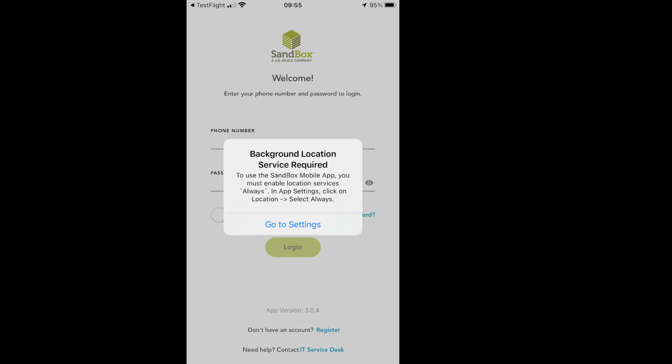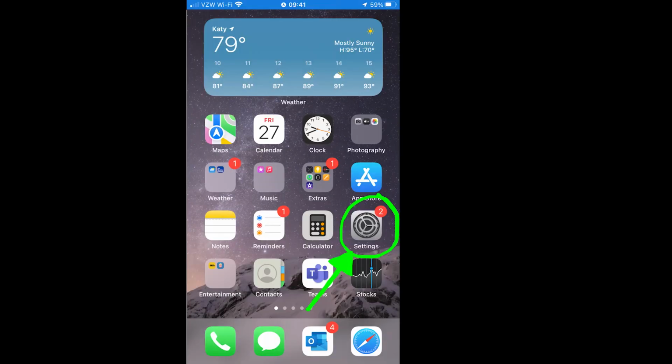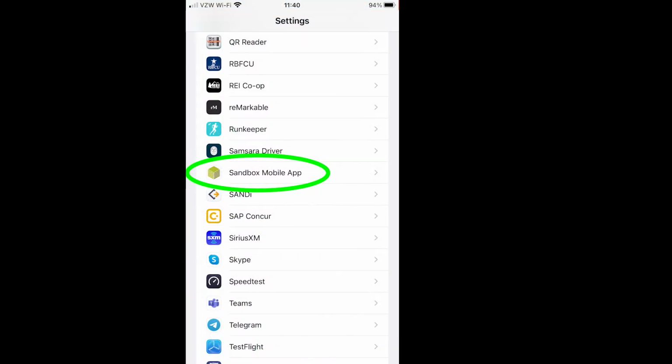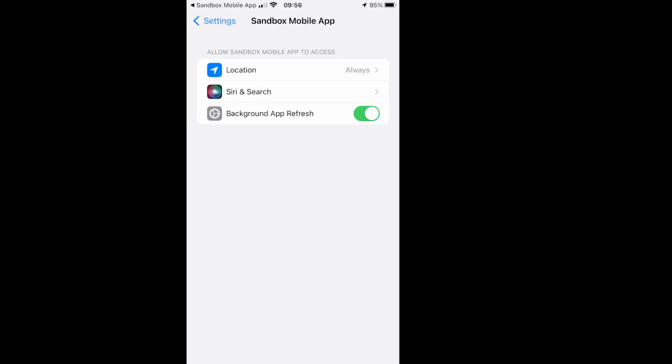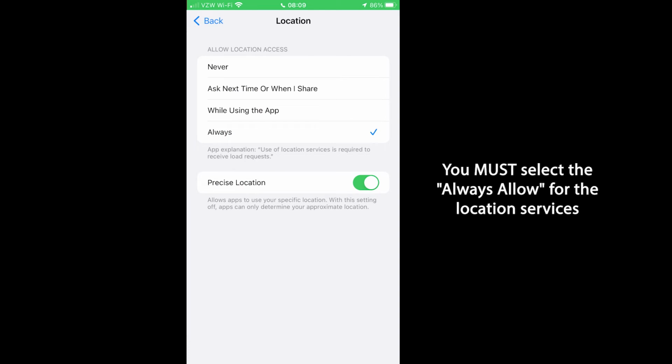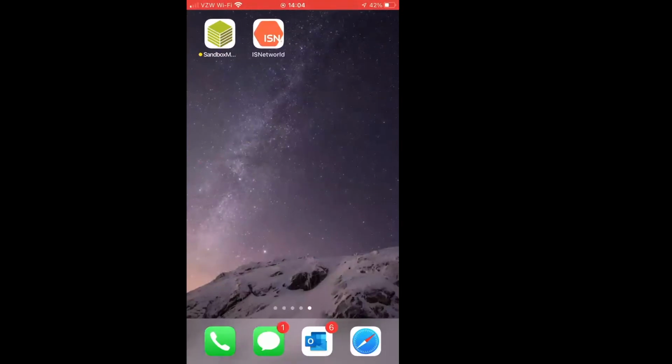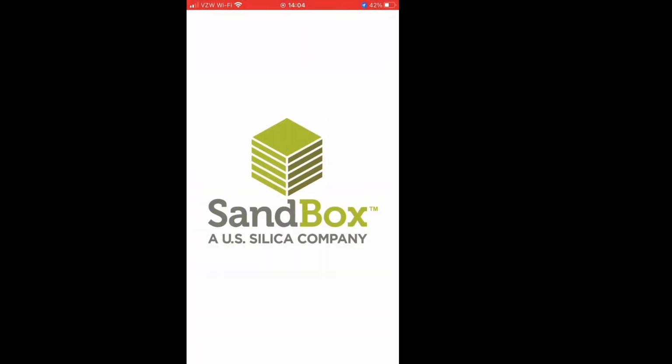In order to change the settings in your device, you will want to open up your settings on your mobile device. Once your settings are opened, you will want to go to the Sandbox mobile app and change the location services. There will be a few different choices. In order to operate the app, you must click the Always Allow. Once this has been selected, you can go back to the Sandbox mobile app. Now, reopen the Sandbox mobile app.